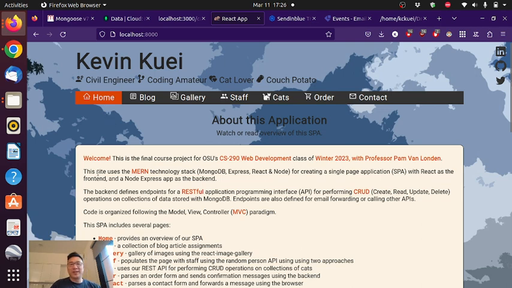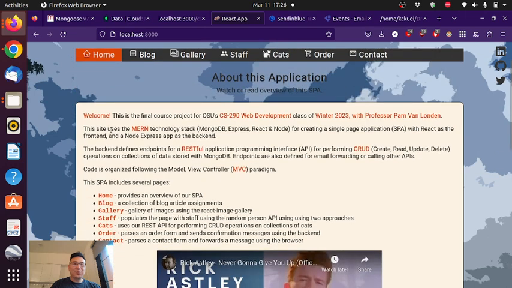This is basically overview or about page about the project. And so just sort of walking through this, we use the MERN stack, that's MongoDB, Express, React, and Node. We use that to create an SPA, which basically has a React front end, and then an Express app running for the back end. And for the back end, we basically created a RESTful API so that we could perform CRUD operations on collections of data, which are stored in MongoDB.